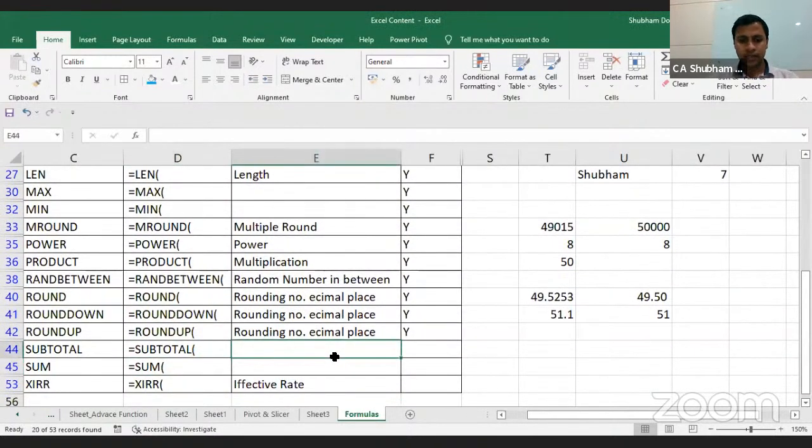Hopefully everyone is getting all these things. It might be possible my speed is very fast because I am covering the maximum formulas in one session. So these are just basic functions anyone can use. You will get proper knowledge of that, so don't bother about this.